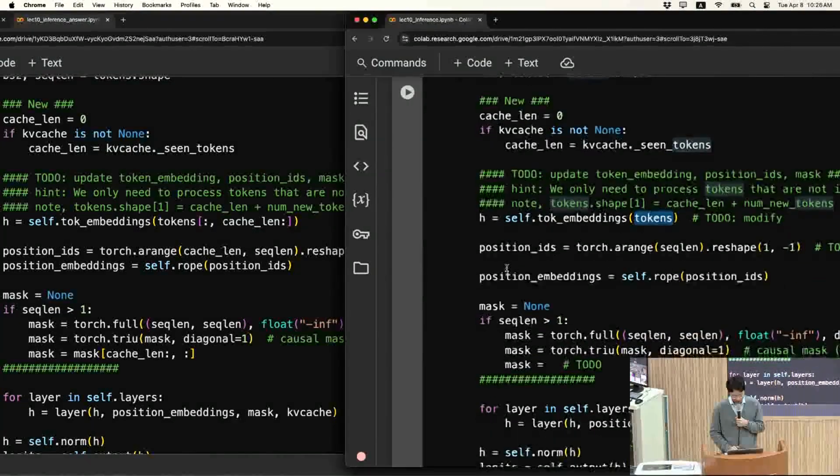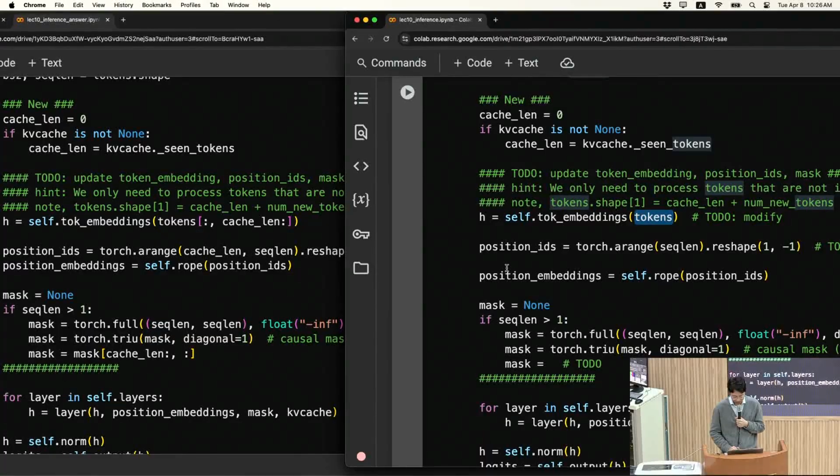And then for the positional embeddings, here we did a range of sequence length. Now we're going to do cache length. That's the starting index and ending index minus 1. We're not going to compute the positional embeddings for pre-computed tokens. And then we're going to apply RoPE, positional embedding.